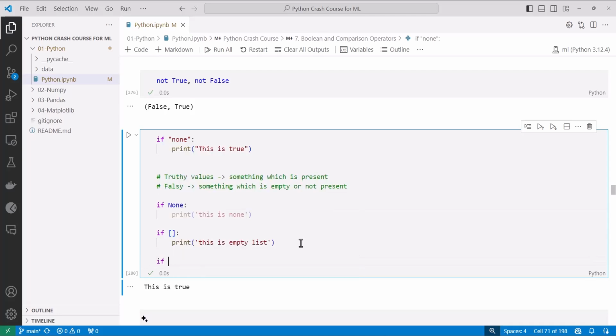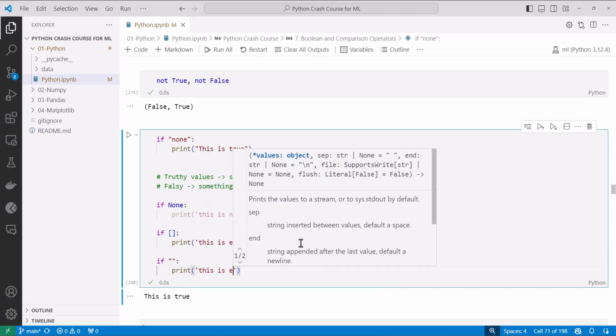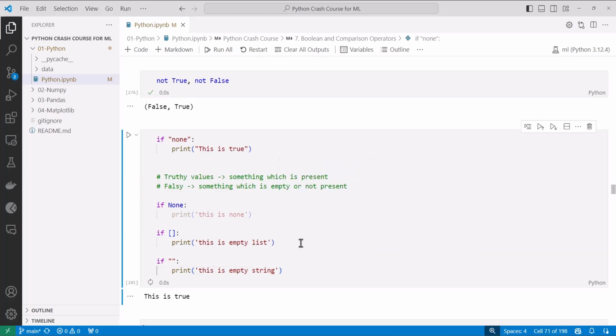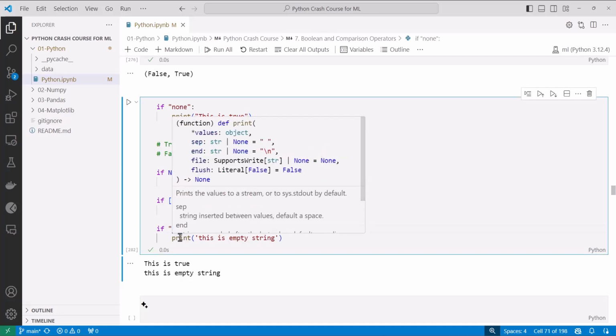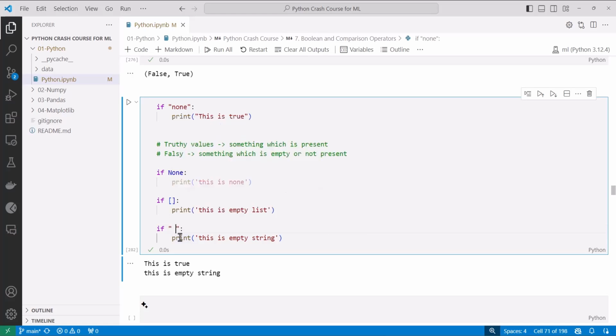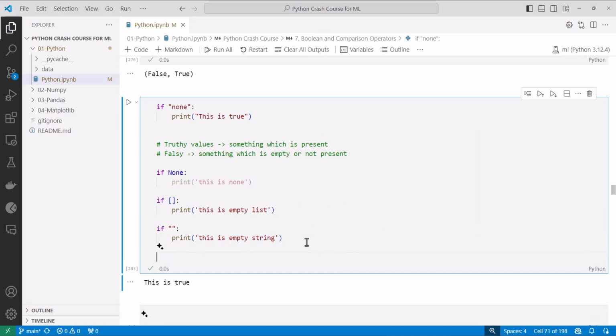Similarly, you can test here with an empty string as well. You can do print, and then say this is empty string. Obviously this is not going to print, but as soon as you put something here, you will see that this gets printed because there is a space. Now this is not empty. The length of this string is now 1, and in that way this is not a falsy statement. This is a truthy value. And if you just remove that space and execute, now you will notice that this got removed.